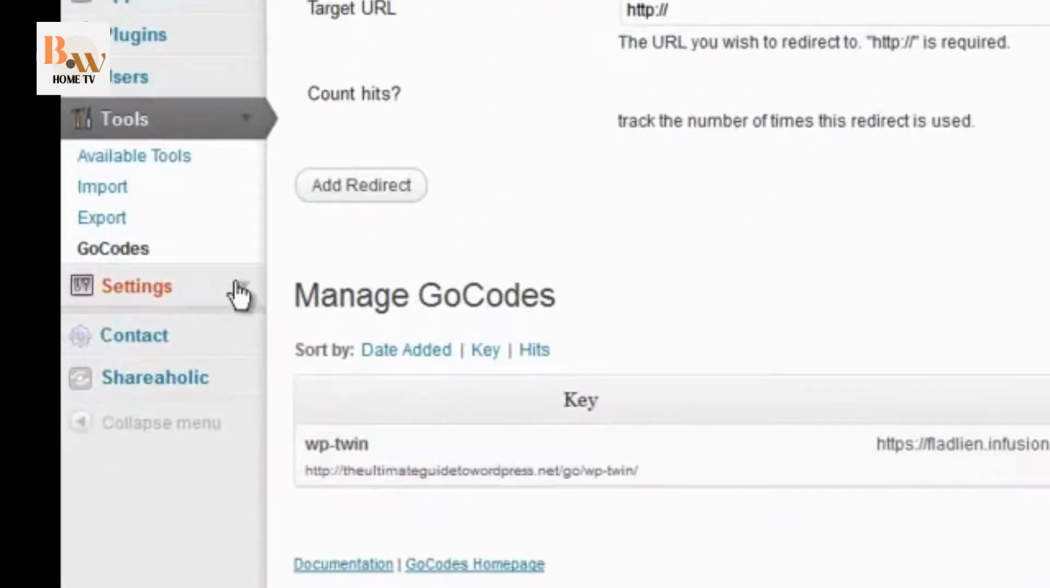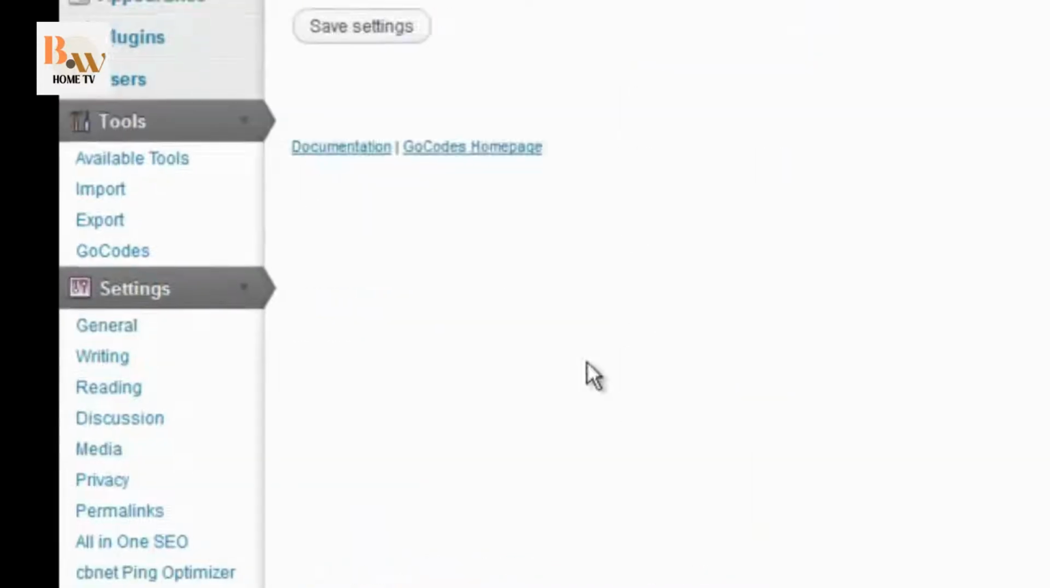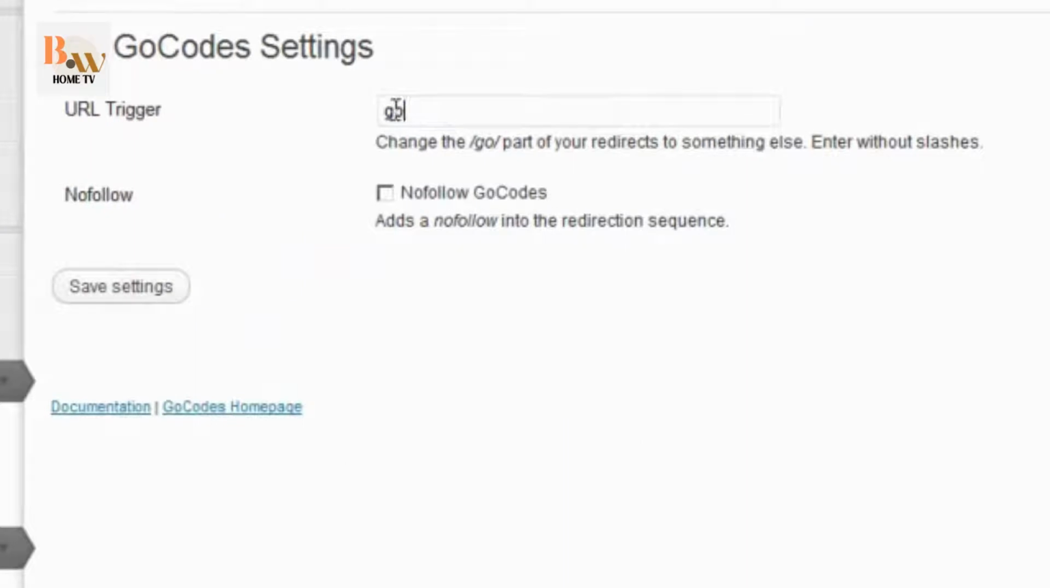Part number 2 comes down here in settings and GoCodes. And you simply put in a keyword here. It doesn't matter what it is. I always choose Go. You can also choose to no-follow GoCodes, which means you're going to keep more of your search engine link juice to yourself. It doesn't really matter. I think that's overrated. So click Save Settings, and you're done.